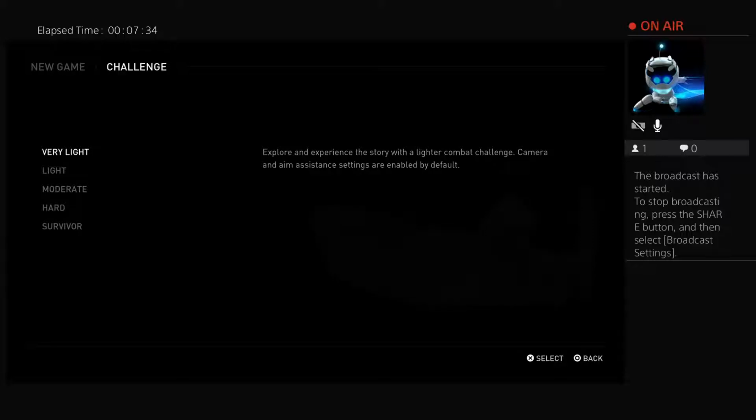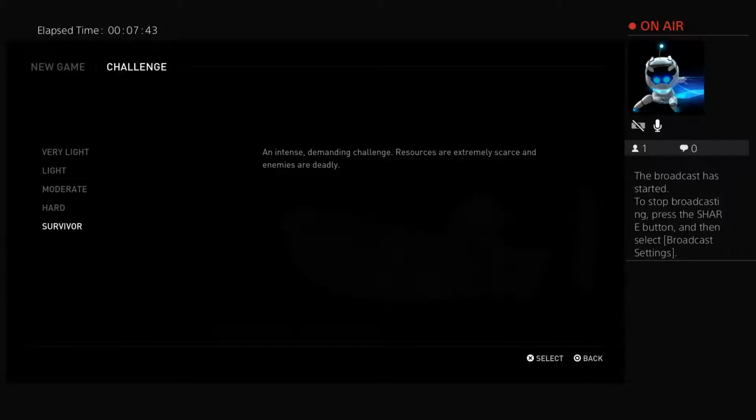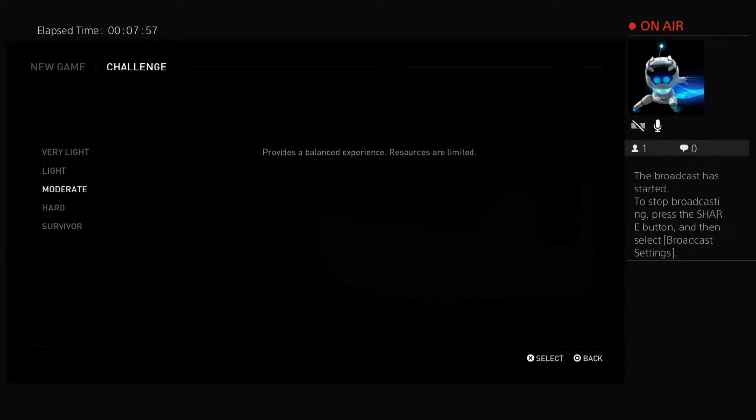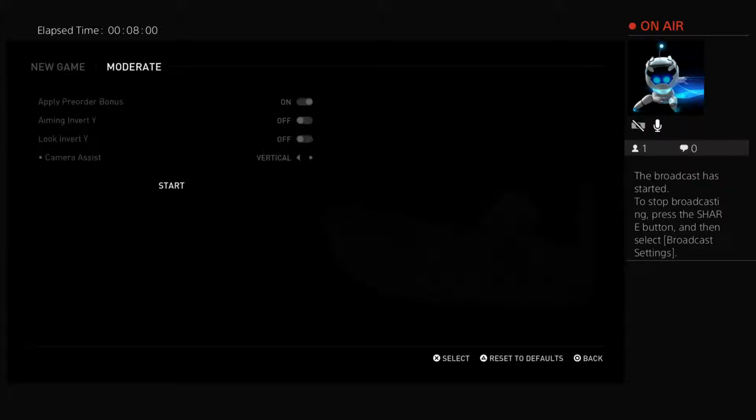Camera and aim assistance settings are enabled by default. Survivor, an intense, demanding challenge. Resources are extremely scarce and enemies are deadly. X button. Select. Circle button. Back. I know that I'm gonna go to the survival mode probably as soon as I get done with this. So moderate. Provides a balanced experience. I'm gonna go to normal or moderate. X button.